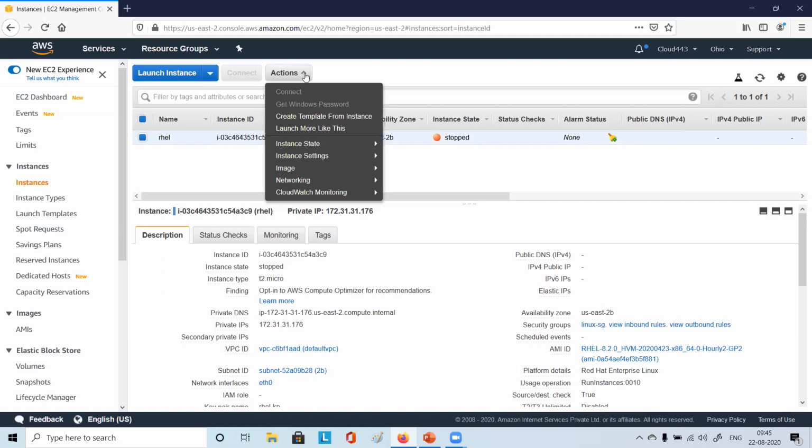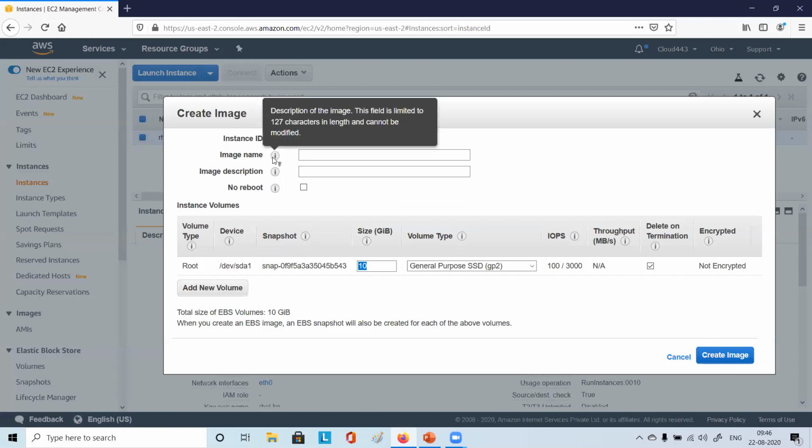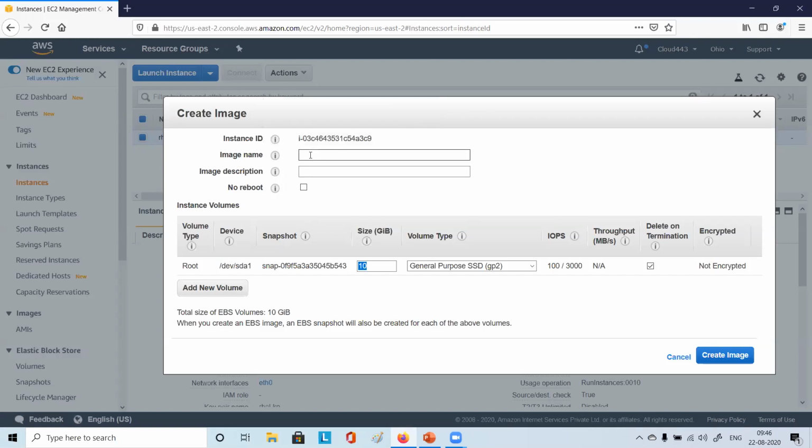Are you there? Yes. So just see, you have the Image option. Under the Image option, you have Create image. So just click on Create image. It is asking for the image name and the description of the image. The field is limited to 127 characters in length.